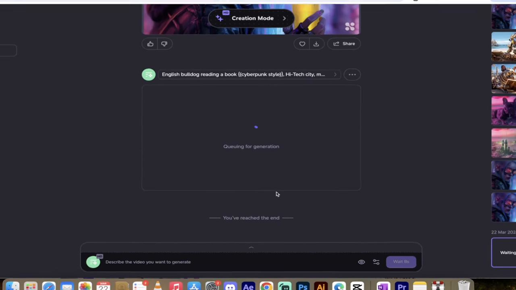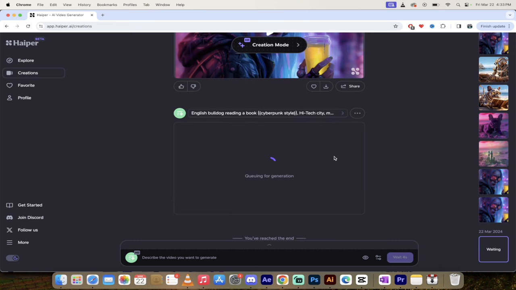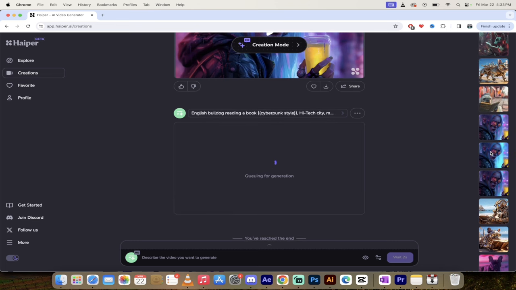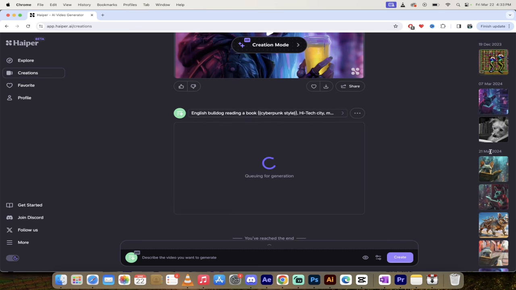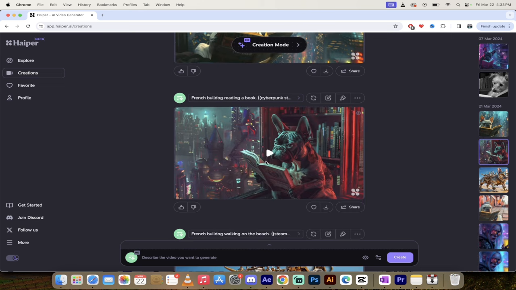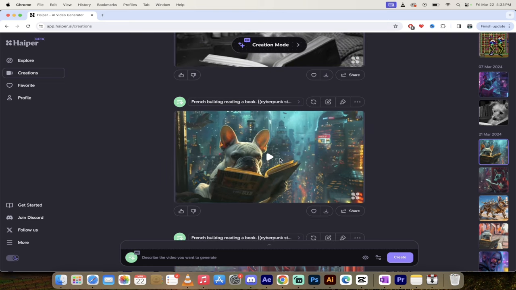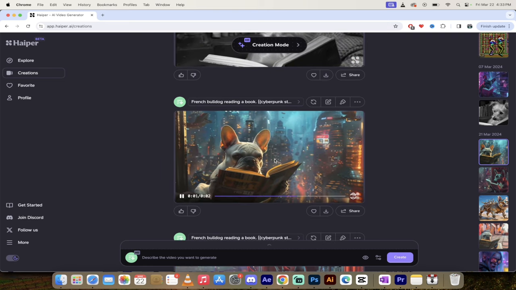It's going to take you into the creation mode screen, which is this one here. And you'll see here that it's queued up. While I do that, you will notice here on the right side that I have gone ahead and made some previous generations. If I click play here, I've got this bulldog reading a book. And of course, this is also cyberpunkish.